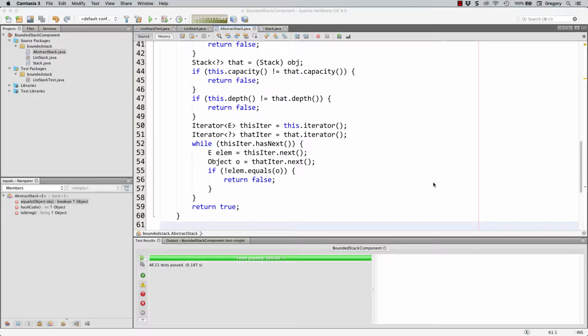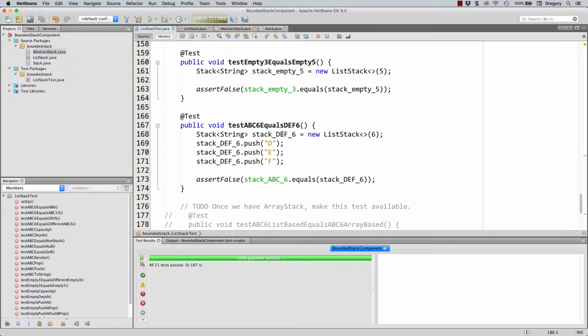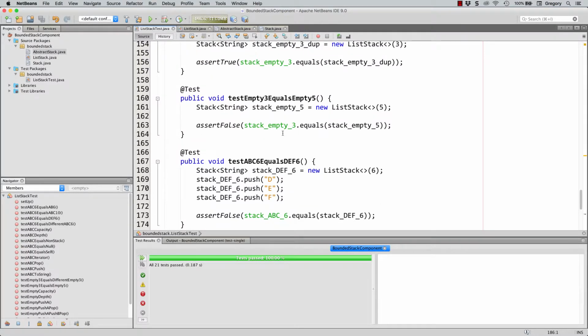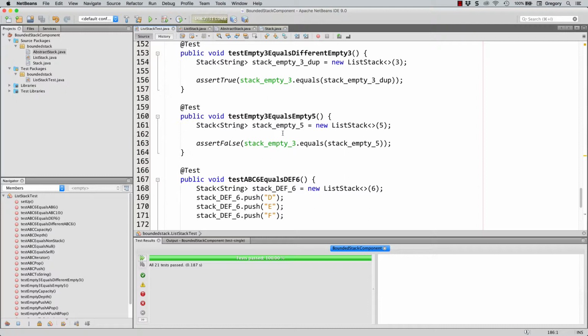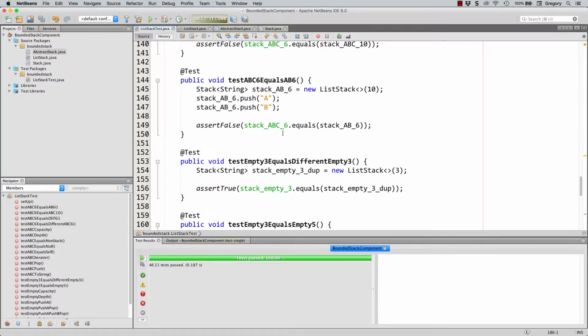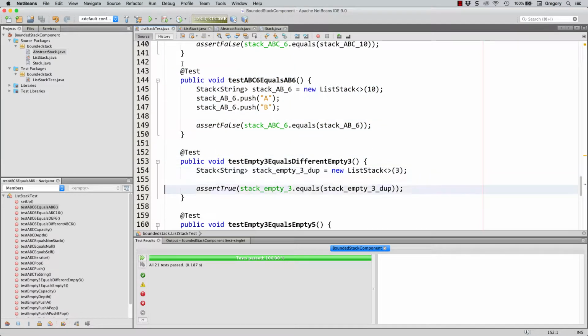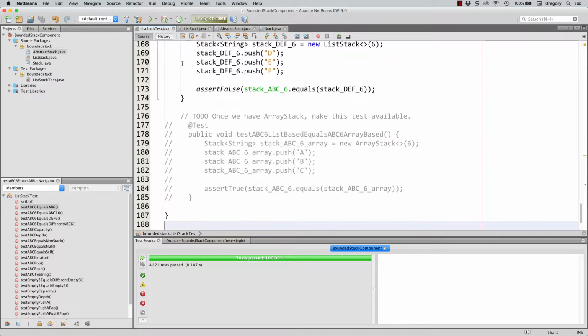Now that we've overridden equals, we're going to override hash code. So let's go to our tests. And I think I can pick out some of the equals tests for this one. What I want to do with hash codes is compare two different hash codes. I want to compare hash codes that have stacks with the same capacity but different elements.